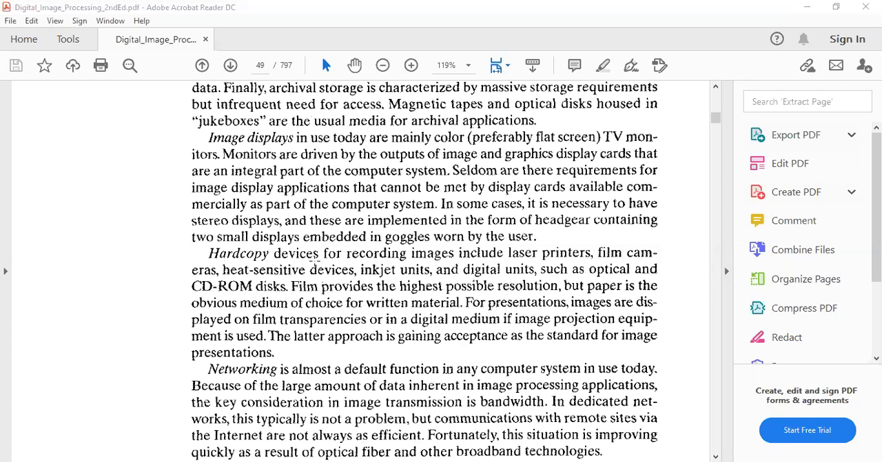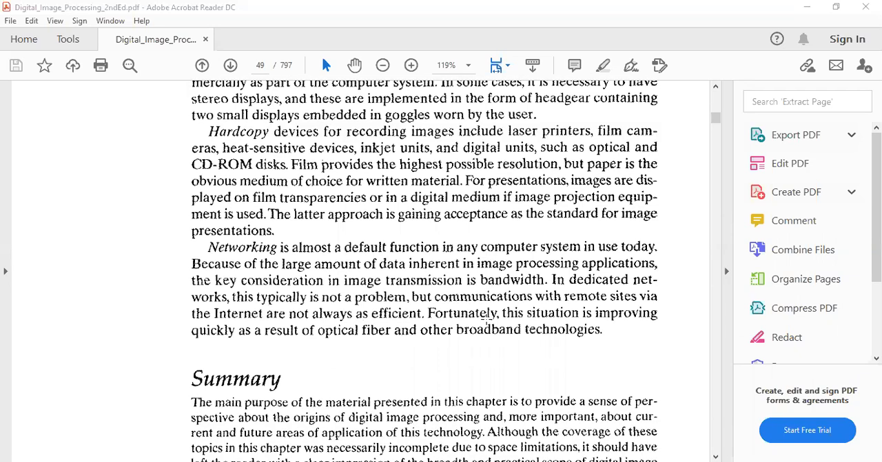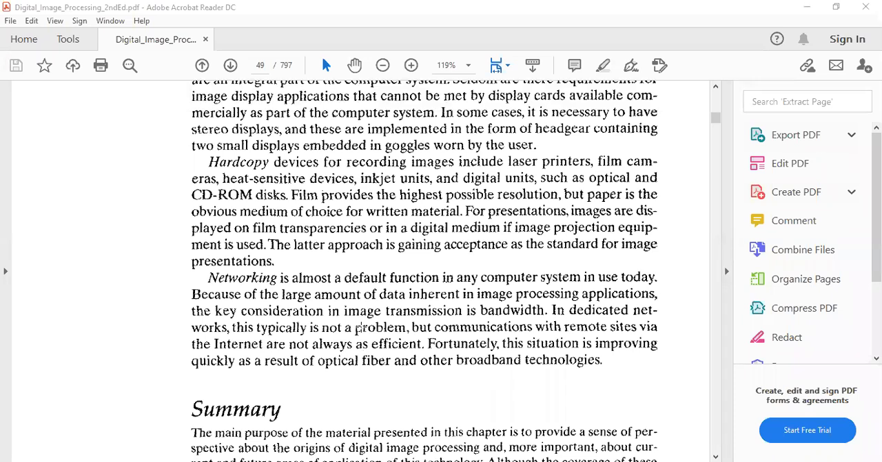Then we have the hard copy. We may get the image from laser printers, film cameras, heat sensitive devices, inkjet units, digital units or optical units or CD-ROMs, etc. The images can be stored in CD-ROMs or hard disks. We call it the hard copy. Then we have networking. As I said, we can compress the image to utilize the bandwidth, and we can get the image back at the end. These are the components of your image processing systems.